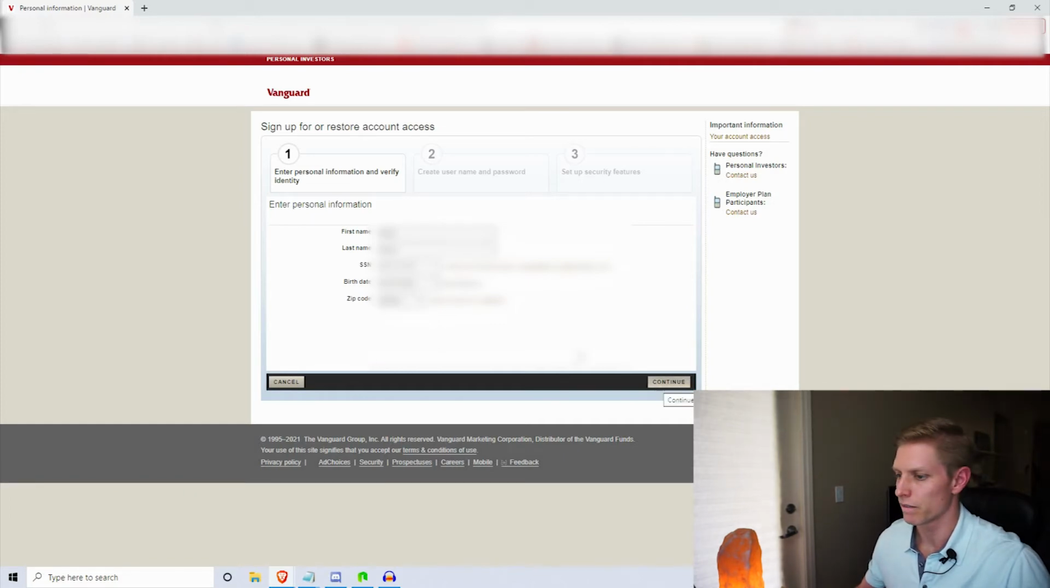Tap continue. So obviously it's not going to let me fill this information out again because I already have an account and it's tied to your social security number. But after you fill this out, tap continue. It'll bring you to the create username and password stage. Go ahead and follow those instructions and create your username and password. And then next, it'll have you set up security features.